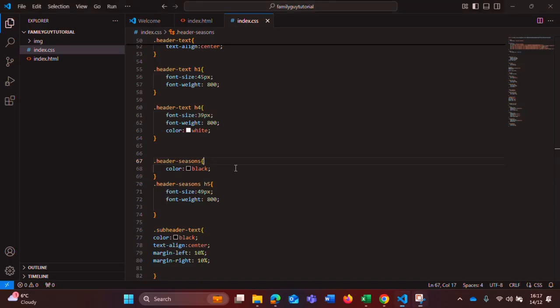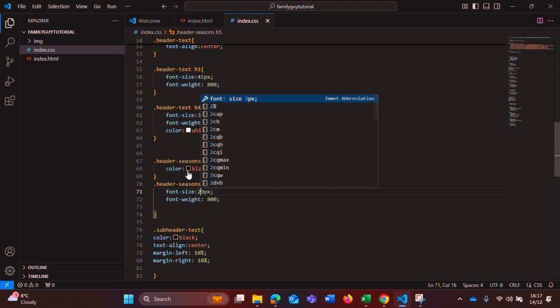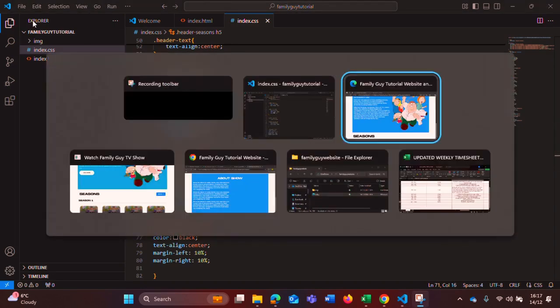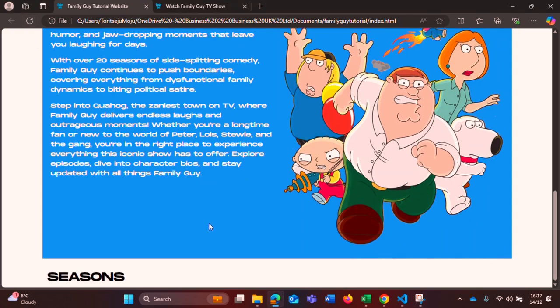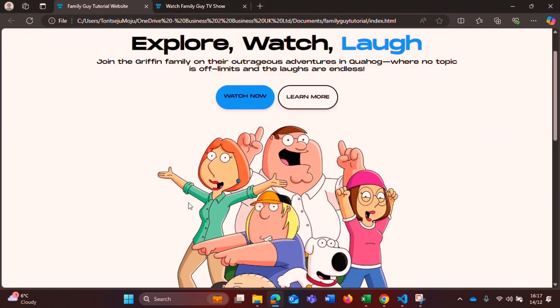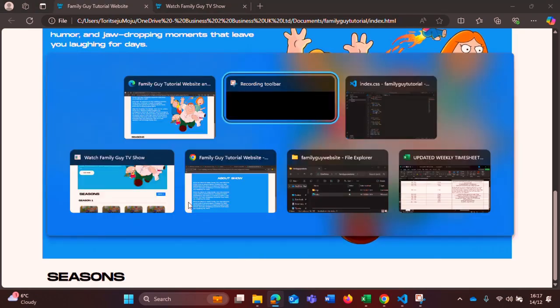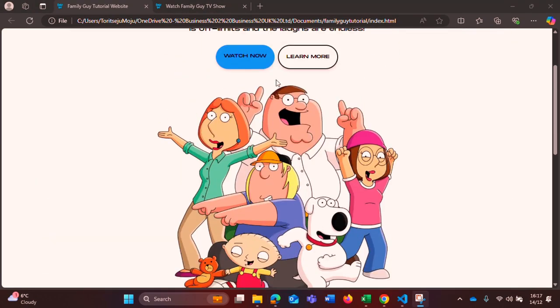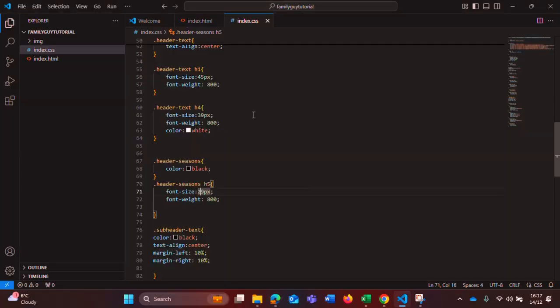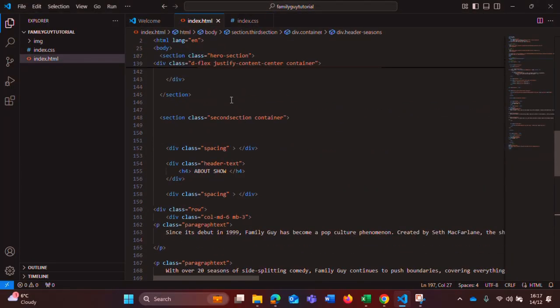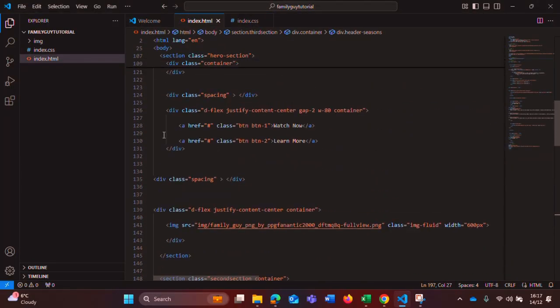Too big. So let's reduce the font here. All right. So as you can see, it's making sense. Sorry, I forgot to put in the button here. So we can take this button here. Let's come here, learn more button.